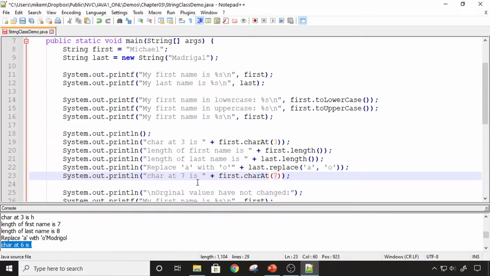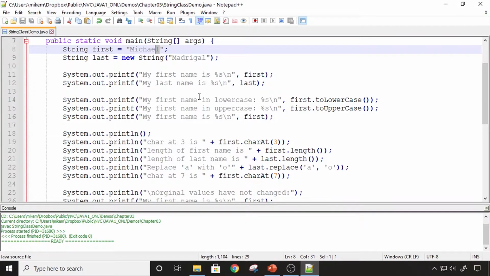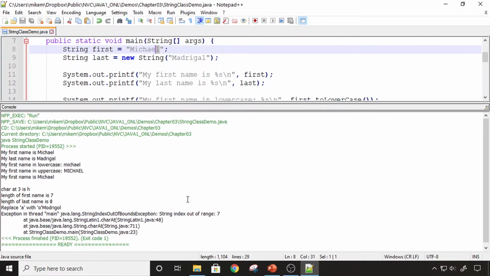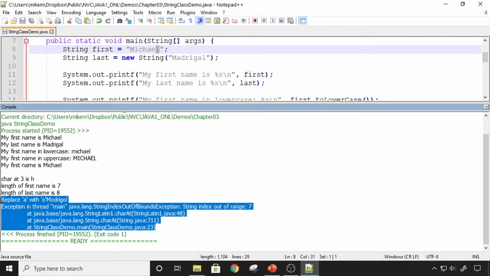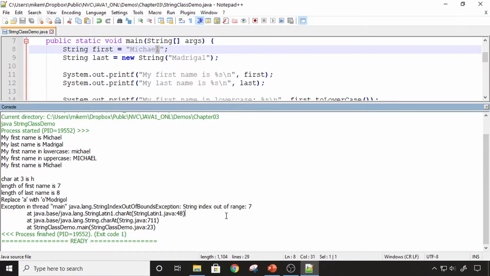Now, since my first name is only 7 characters long, index 7 does not exist in my first name because the last character is at index 6. So let's see what happens when I compile. It does compile, but let's see what happens when I run. When I run, I get an exception right when I try to use that method, and it's telling me that index 7 is out of the range of the string. So Java knew at that point, hey, your string is only 7 characters long, there is no index 7, and it just crashed at that moment.